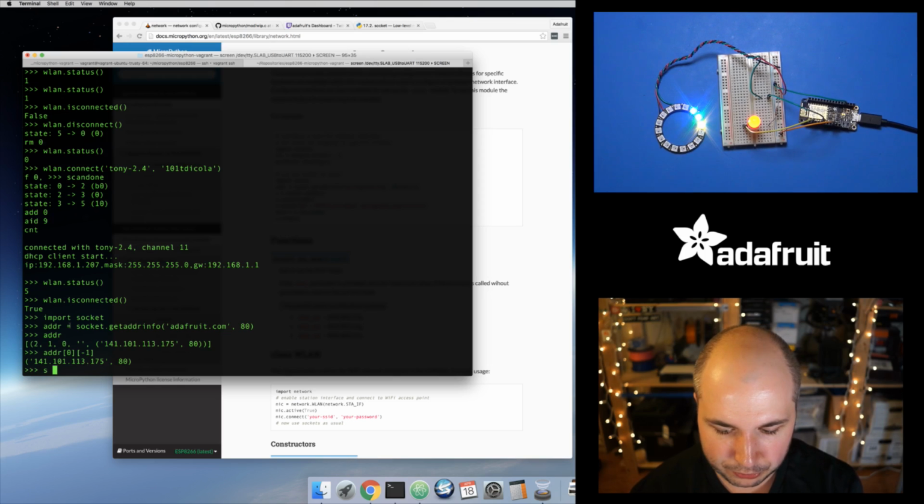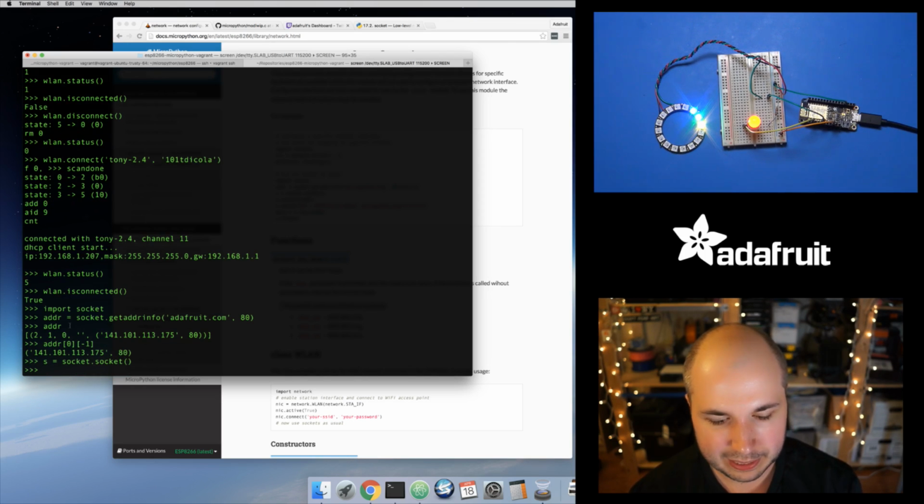Let's make a socket first. So say s equals socket.socket. We're just creating a socket object, and then s.connect, and I want to pass in. Whoops! I accidentally pressed down. It's interesting that I hit the mouse wheel by accident, and I guess OS X passes that through, or maybe turns it into an up and down key press in here. So okay, let's do s.connect, and let's do that addr 0 -1 again.